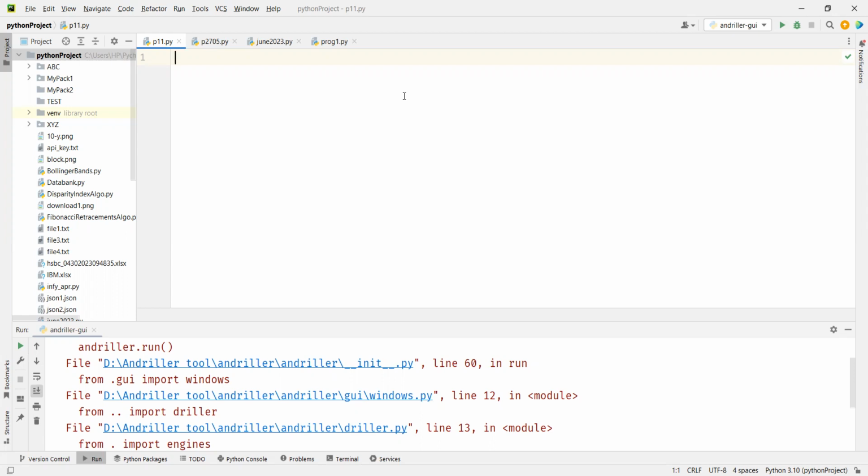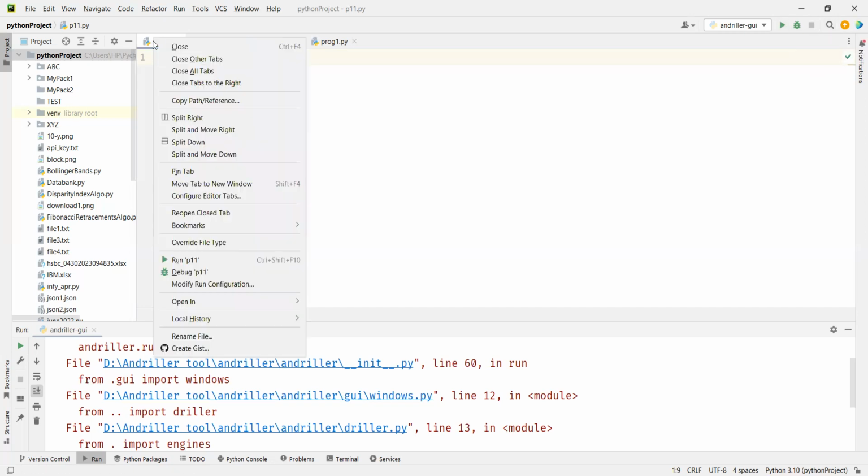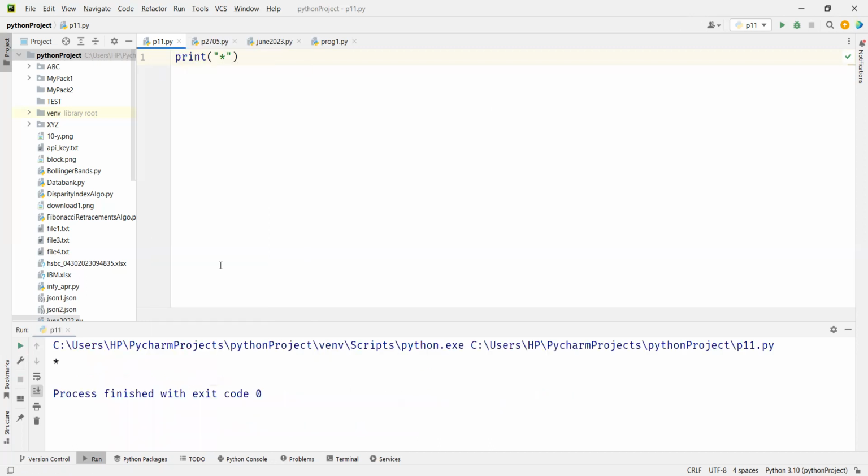Okay, we'll look at patterns first. So let's say I want to print one single star. So I'll say print star, correct? And when you print star, you get a single star. Now I need to print 5 stars.